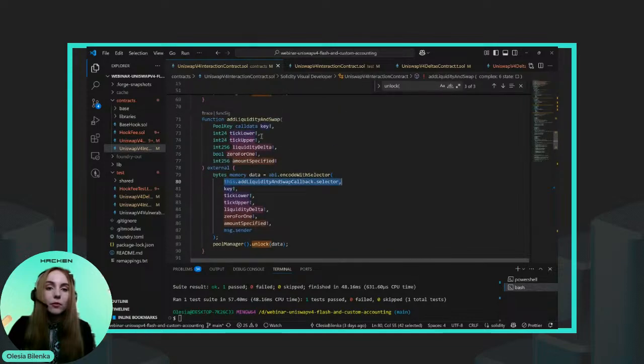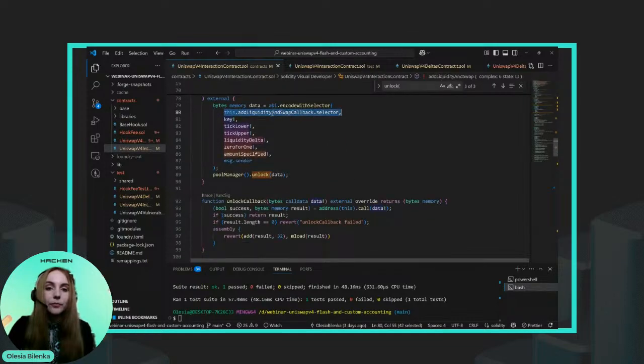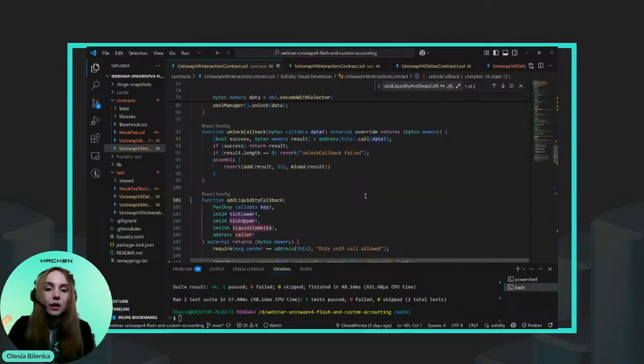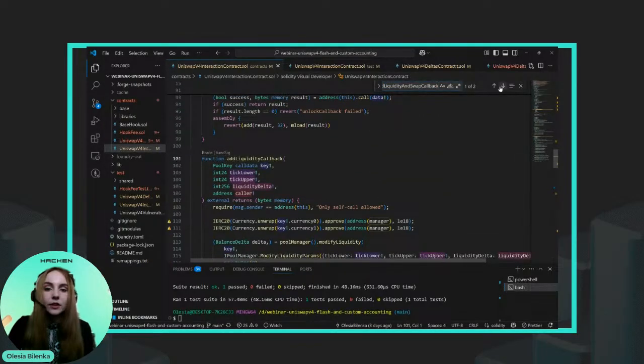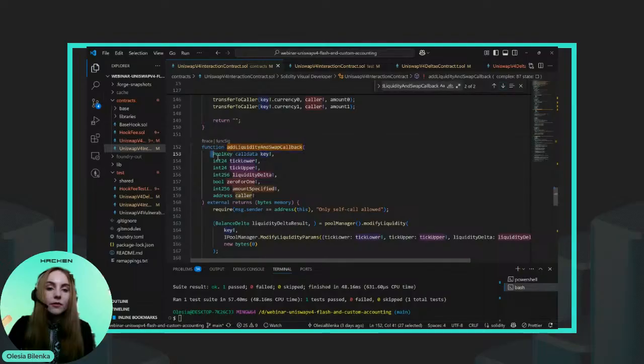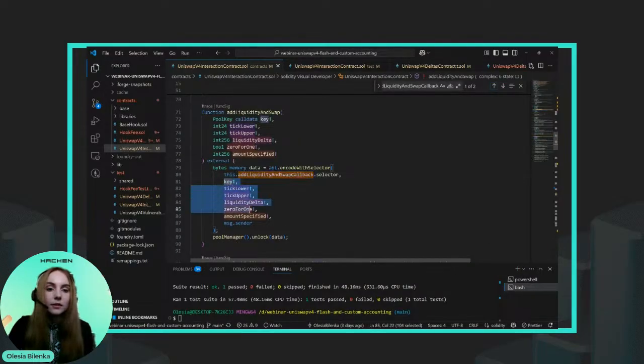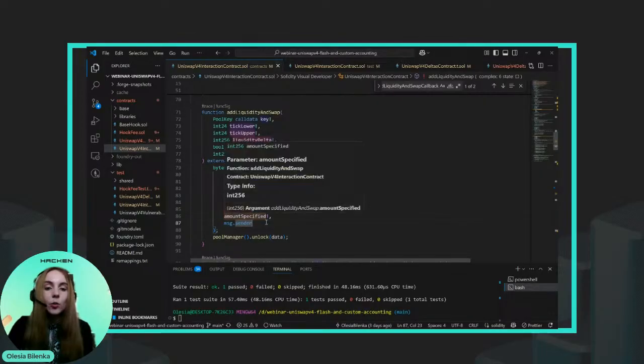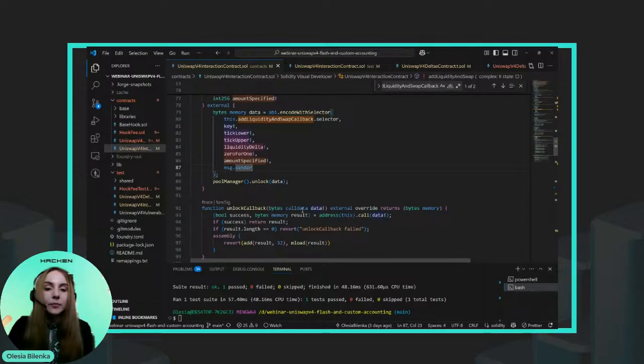For example, for add liquidity and swap, we will do call here, and then this function will be executed with the following parameters which were in the data, those ones. So it's up to us how we create this data, how we combine the operations, but this data parameter gives us a lot of opportunities to distinguish the operations.